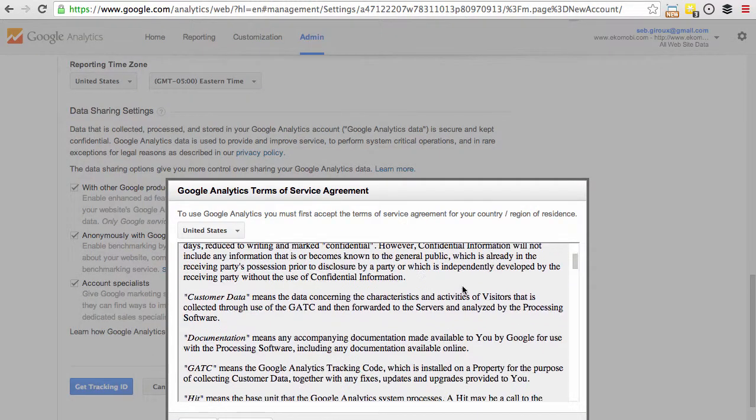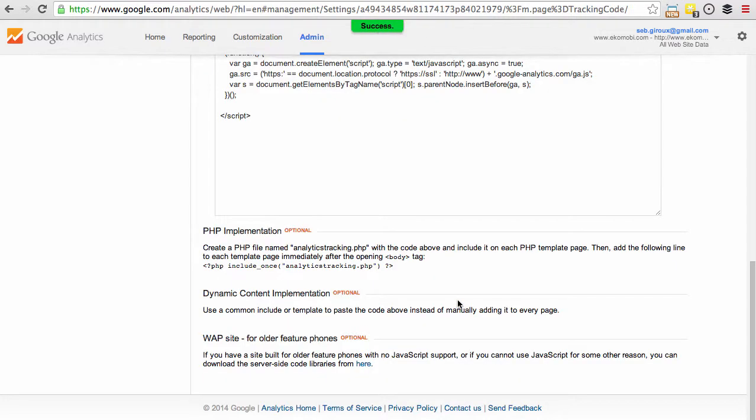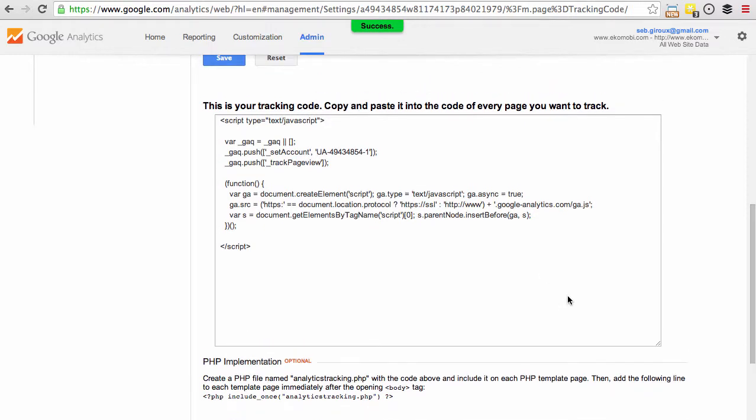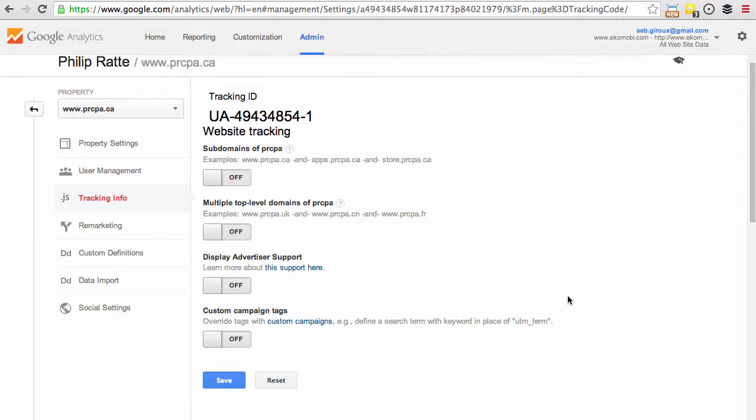I'm going to accept the Google Analytics terms and conditions. So accept. Now the account has been created, and Google is providing me with the tracking code to integrate into my website. You don't need to use that for Ekomobi. We do all that for you, but all you need is your Google Analytics tracking ID, which is a UA number. So you take that number here and copy it into your clipboard, and then you'll be able to insert it directly into your Ekomobi account.